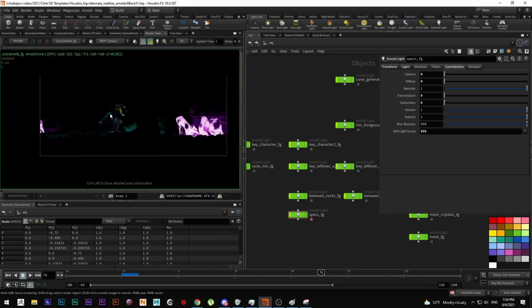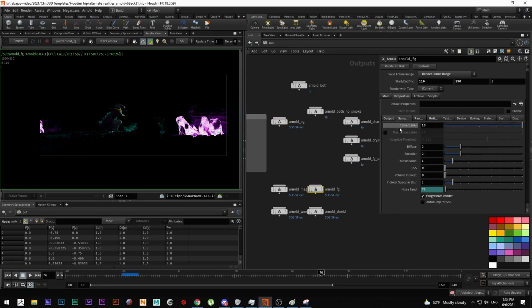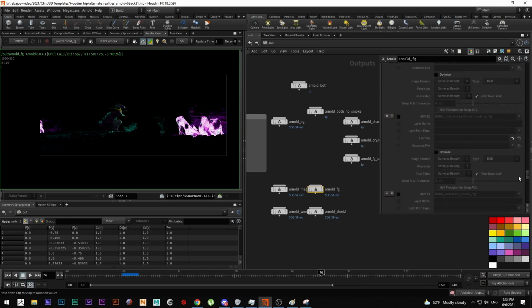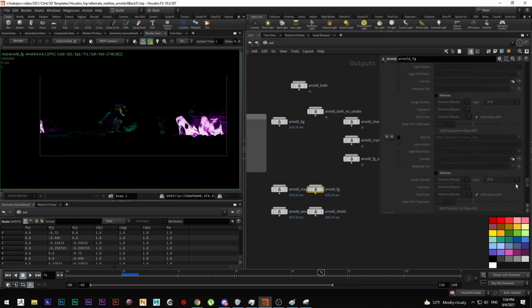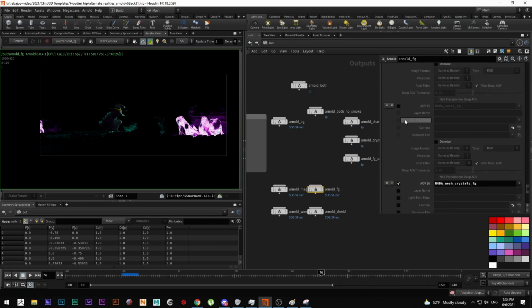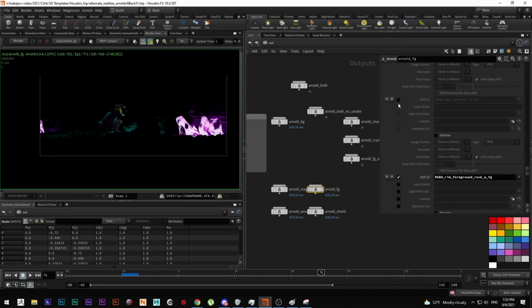Okay, it didn't. So if I go to the output and I go to the foreground, take notes on this one. I can add at the bottom the different light groups AOVs. Let's turn a couple of these on. I'm not going to need every one. And let's hit render.